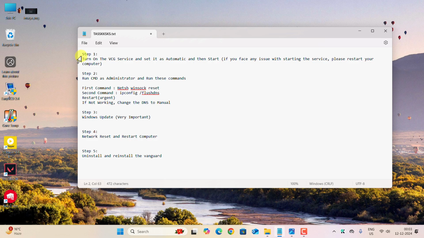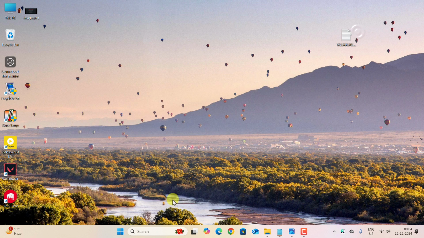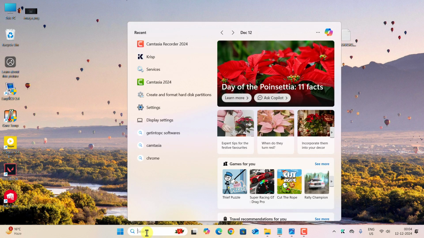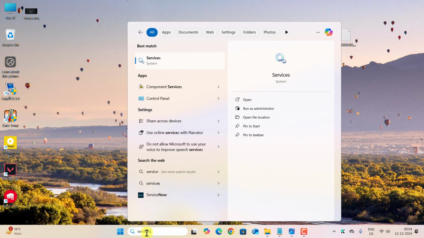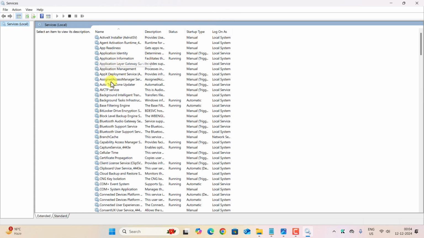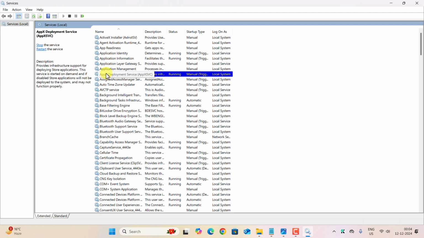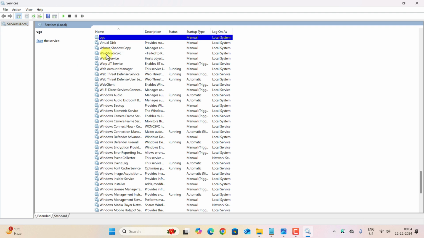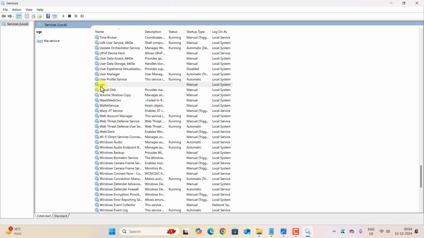So the first step that we are going to follow is to turn on the VGC service and set it as automatic and then start the service. Okay, let's see. In the search bar you have to type services and hit enter. Now over here select any of the services and press V on the keyboard, and now you can see VGC. Just select this one, right click on it and click on properties.